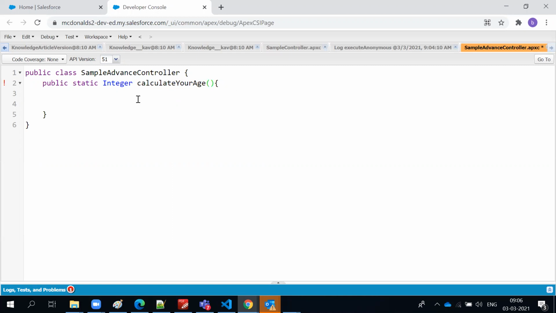So let's say I'm going to pass a param called integer year. You can pass as many params as you want, but every param has to be separated by a comma. Comma separated for each and every input argument which you're giving. So public static integer, where integer is the return type.